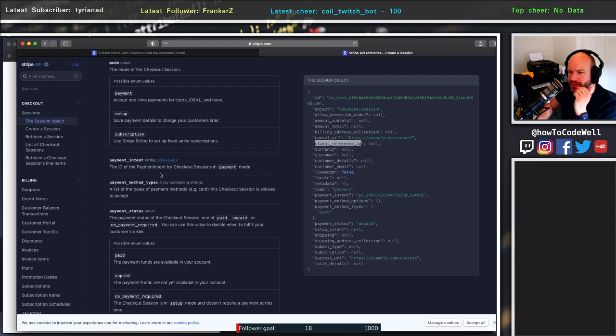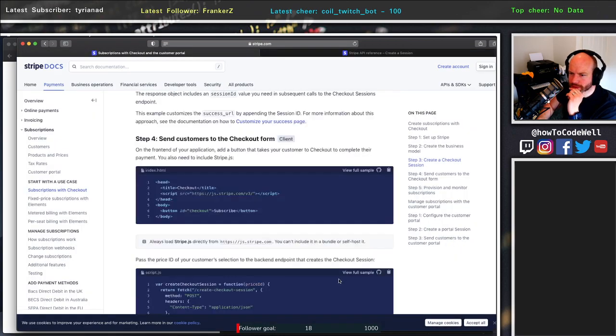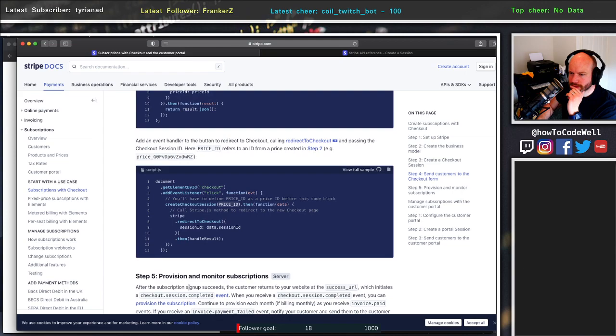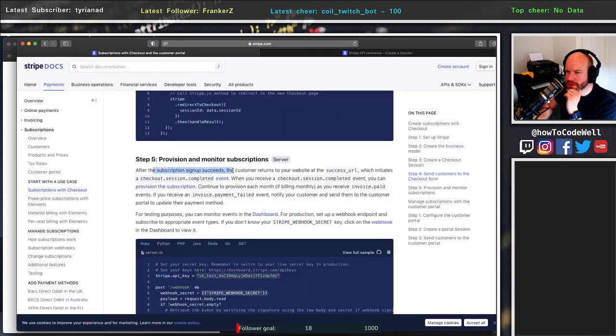Once this is done, and we have our success URL, let me see, what happens next? Okay, so after the subscription signup succeeds, the customer returns to your website with the success URL, which it does, which initiates a checkout session completed event. When you receive a checkout session completed event, you can provision the subscription. I see. Oh, okay, so I don't do it straight away. Uh-huh. Okay.